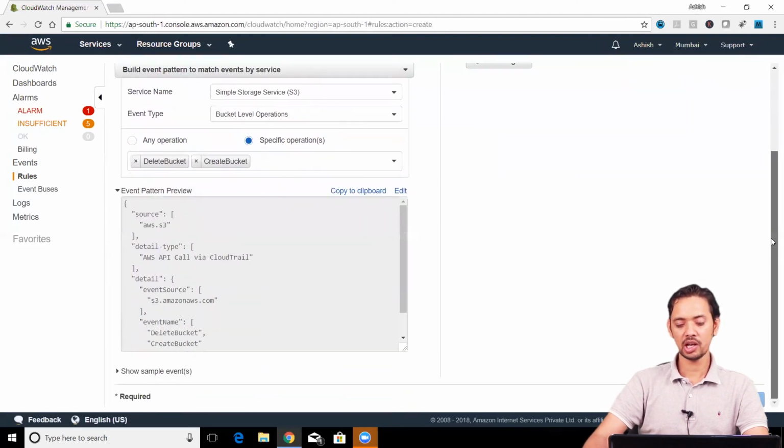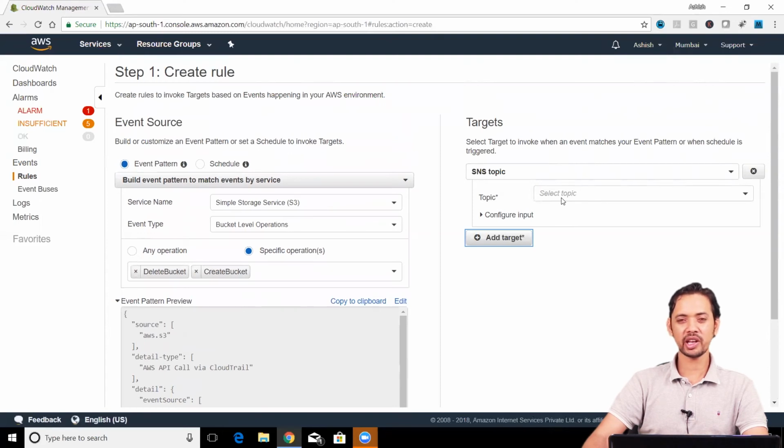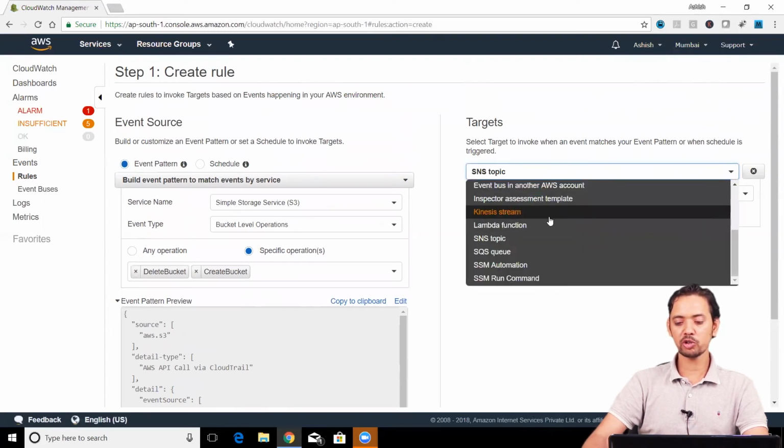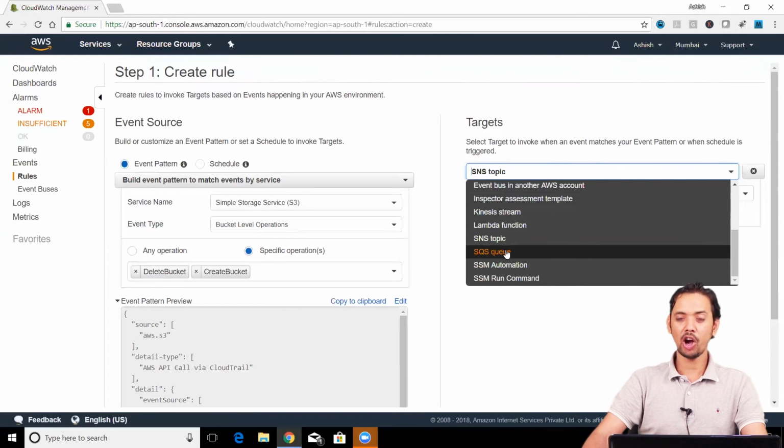Whenever this happens, I want to send this event to a particular target. My target could be a simple SNS topic where I can send a notification, or it could be something like a Lambda function. Every time a create bucket or delete bucket happens, I want to process something. That logic can be written in a Lambda function, and the Lambda function can be invoked by using this rule. Or you can also put a message in the SQS queue, or you can run some Systems Manager commands. All these can be your targets. Based on these event patterns, you can send a notification or trigger any of these other services.